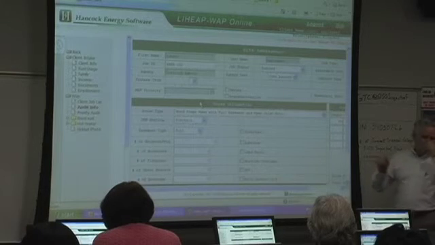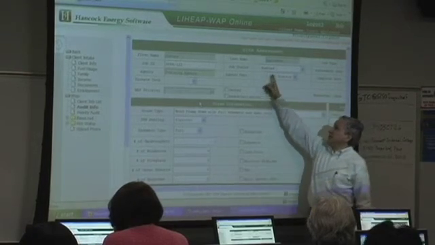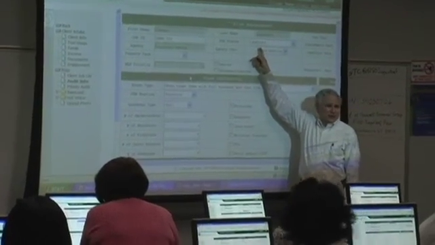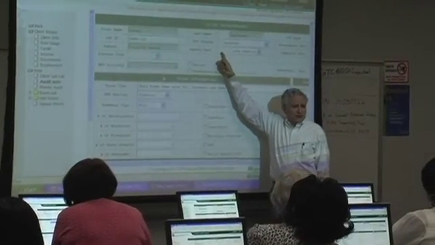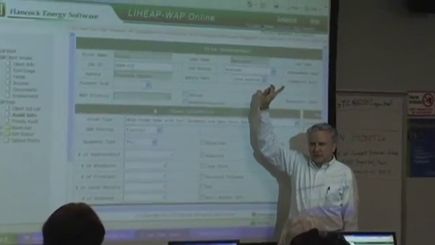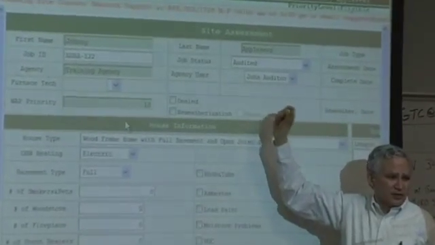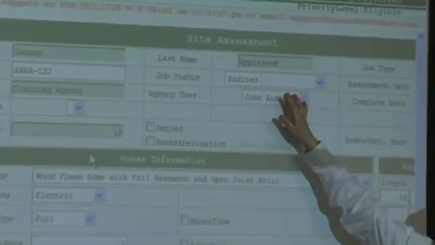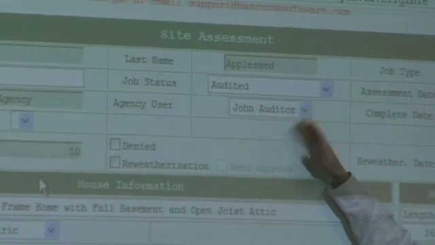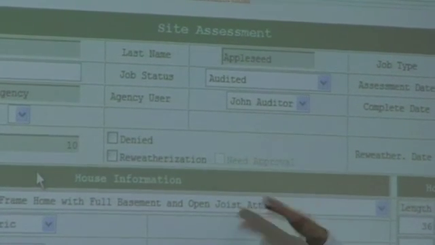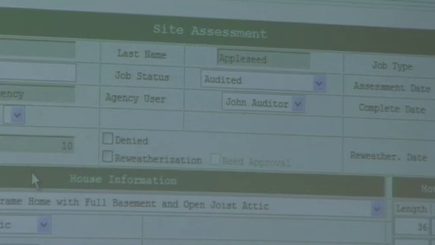This is the only place where you will have to manually change a job status. You have to change it from scheduled to audited when the residence has actually been audited, been looked at. Once we reach audited, the system will automatically change the job status as it goes down through, okay?